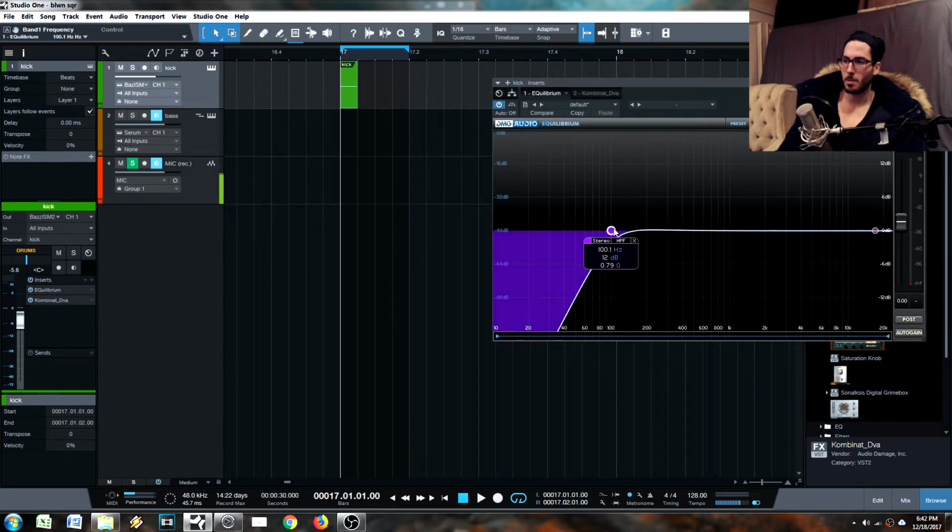Let's see how high we can go with the 12 dB per octave filter. It's really fun doing this for me. So let's just play with that.